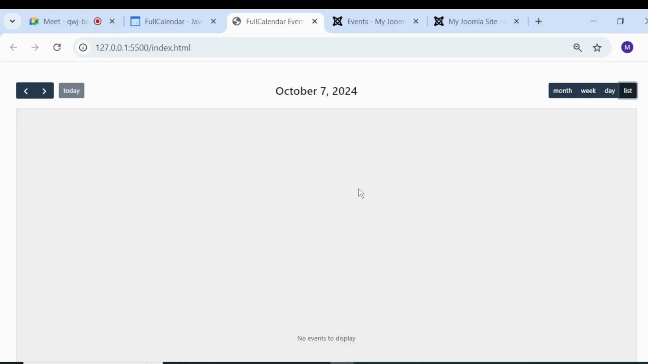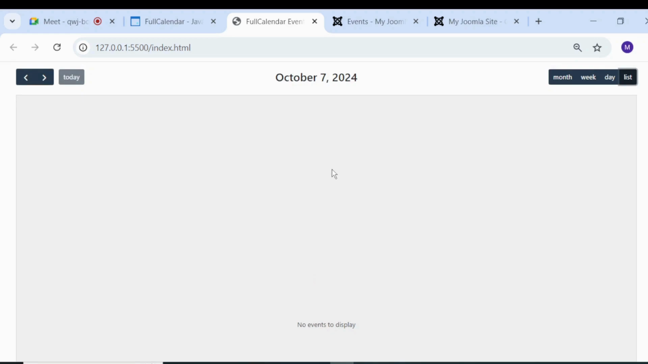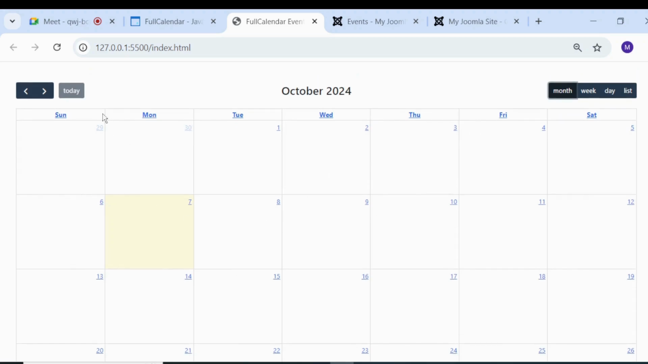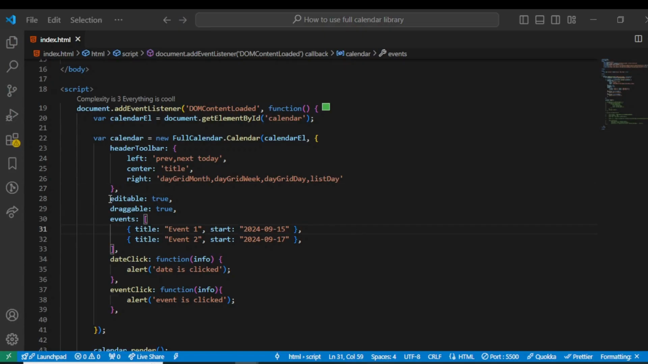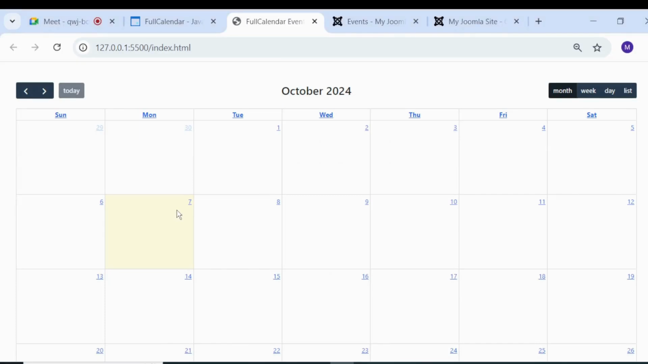In the list view it will show the events created in this calendar, and we can go to other pages like this, and if I click on today, it will reach today's date page. We can add editable true and draggable true. With editable true, we can edit the calendar, and with draggable true, we can drag and drop the events.